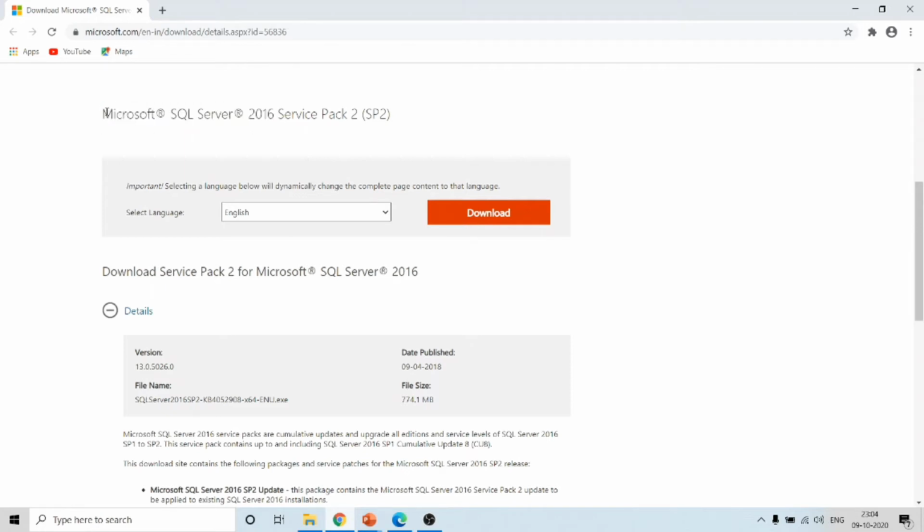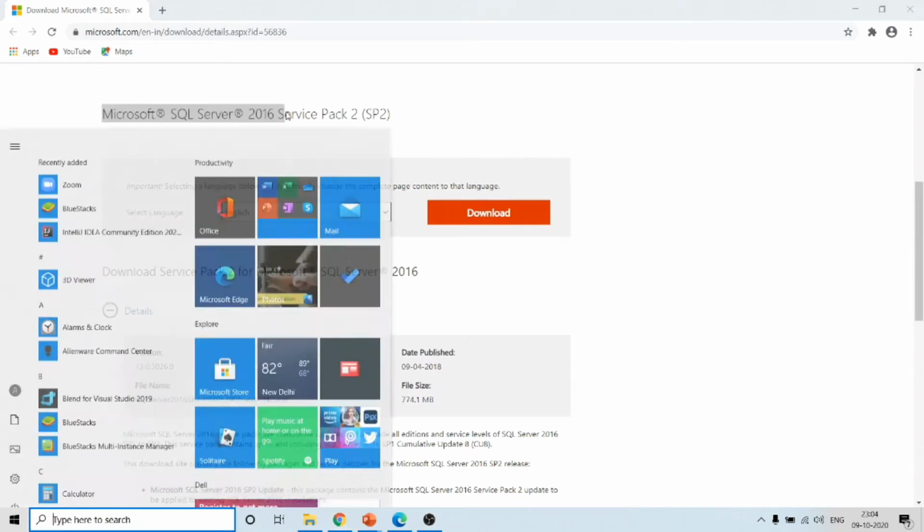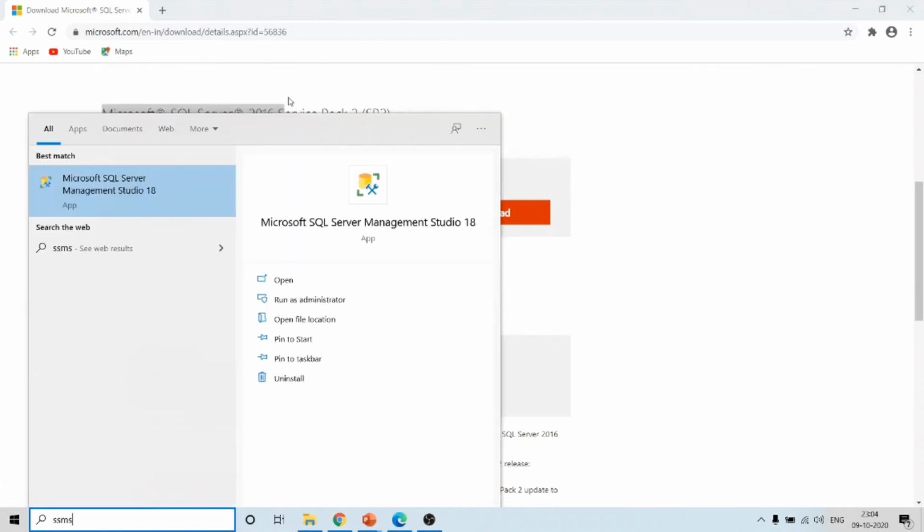Once you download and install the SQL Server setup file, you can click on the program files and type SSMS. SSMS stands for SQL Server Management Studio. You can click on this.